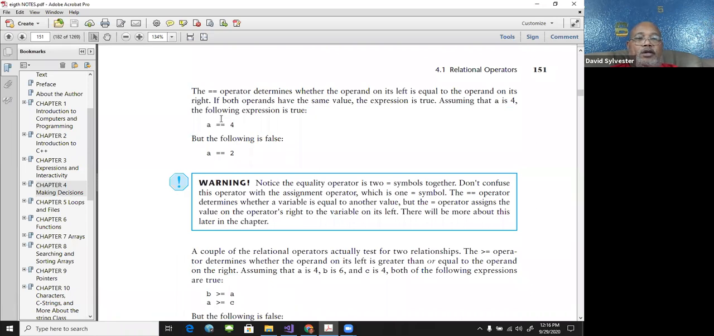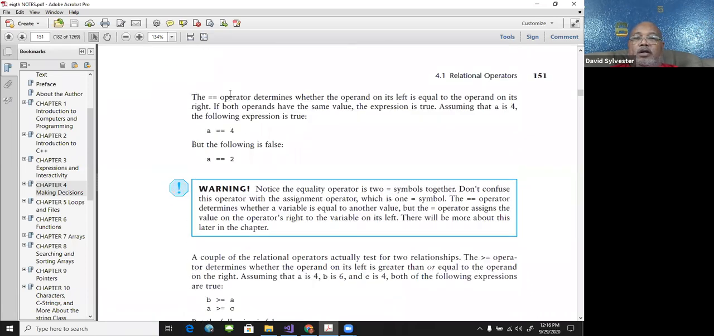So, and here we go. The equal. I need to get this out of the way. Here we go. So now the equal operator determines whether an operand on the left is equal to an operand on its right. Okay. If both operands have the same value, the expression is true.